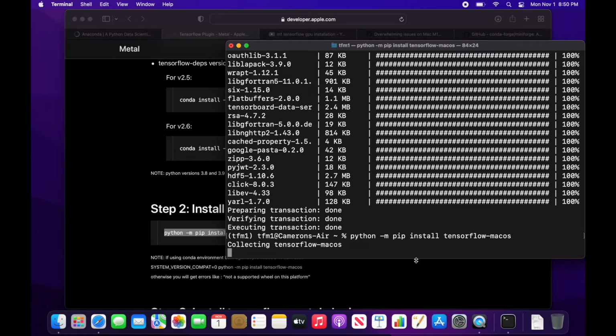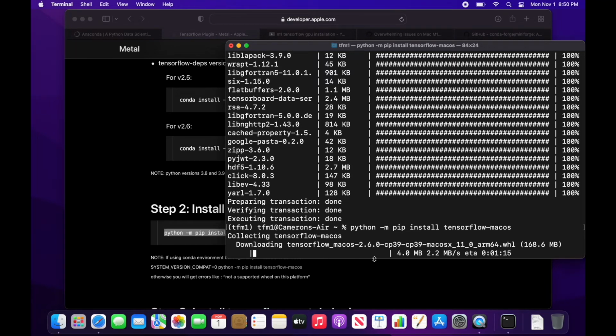And it's going to download the TensorFlow version for macOS. You can see it's version 2.6.0 for Python 3.9, macOS 11. I don't know why it didn't update to 12, but it should be fine. And then the architecture here, ARM64. It's nice that it's a wheel.